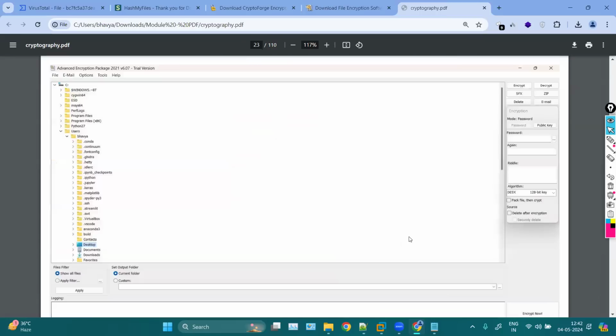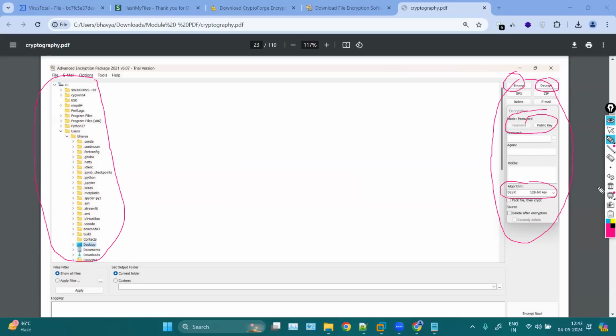Now, this is the interface of the advanced encryption package. Okay, here you will get all your files, all your C drive files, your volume files, etc. And here you will get some options. From the encryption option, you can encrypt. From the decryption, you can decrypt. Here you can choose your password. Here you can choose your algorithm for your password.